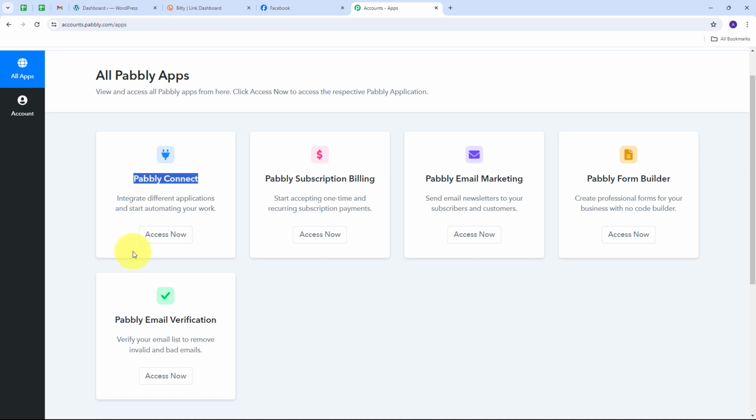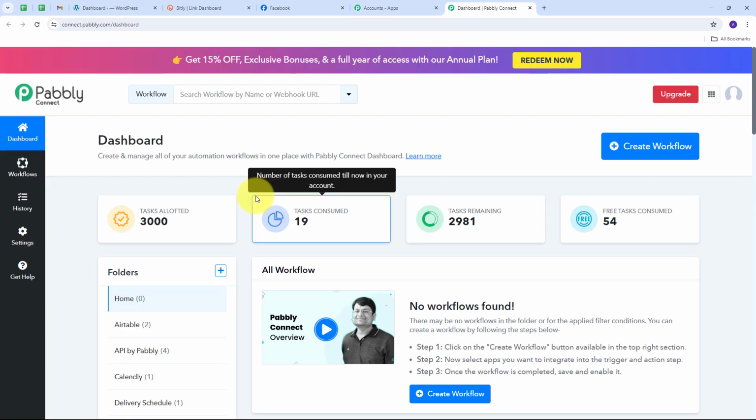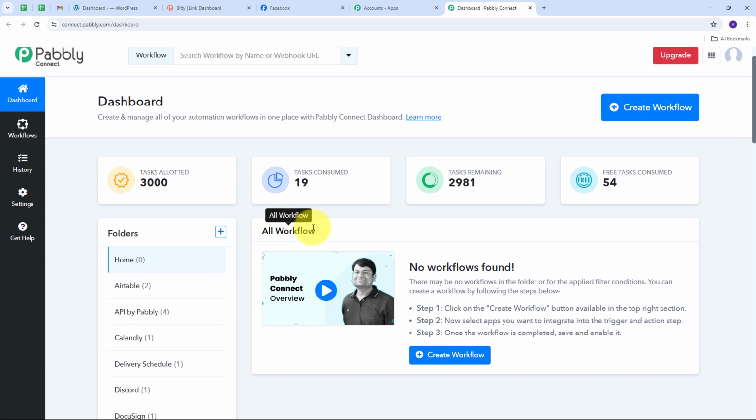These are all the apps that Pabbly offers, and we are going to use Pabbly Connect here. For that, I need to click here on this Access Now button under Pabbly Connect, and it will direct us to the dashboard of Pabbly Connect. Here this is the workflow section, and we can see all the workflows that we will create here. And this is the folder section. We can create a new folder here and we can save any workflow in any particular folder that we want.